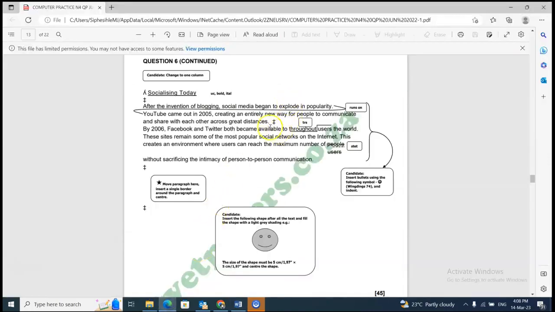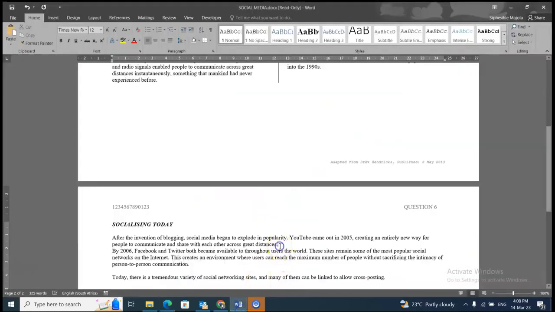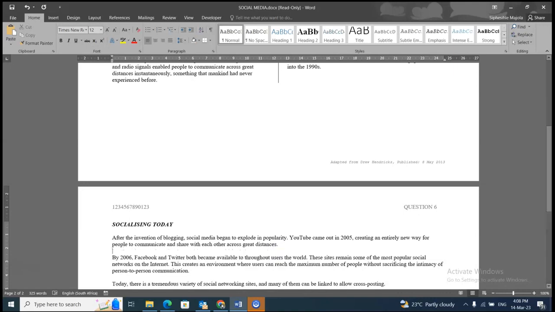And then after distances, they want me to leave 2 line spaces. So this is where distances is. I'm going to press enter once, because this is 1. I start counting from here, 1, 2. So I've left 2 line spaces.